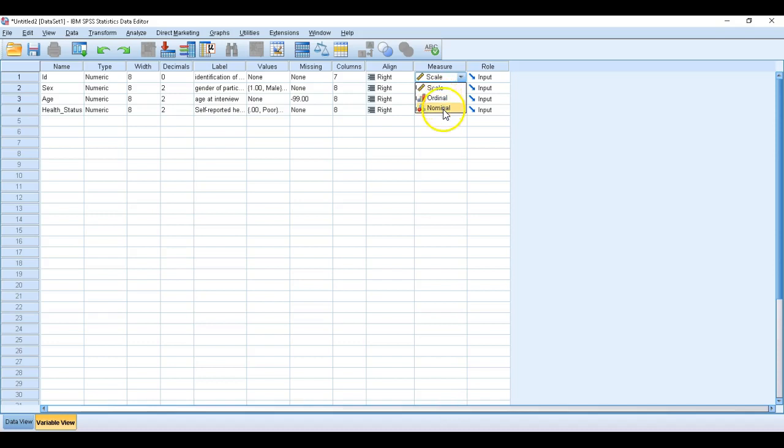So you have to identify the level of measurement. For example, ID here is just assigning reference to the participant, which is nominal. And sex, we are having categories. This is categorical data, so it's nominal. And age, as I said, I'm not going to categorize it. I'm going to use specific age, and it is scale.